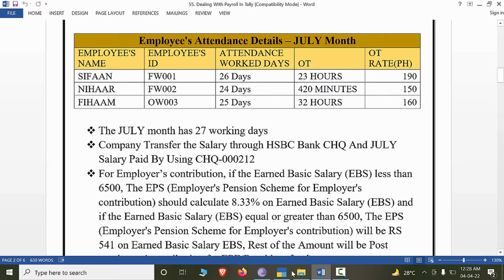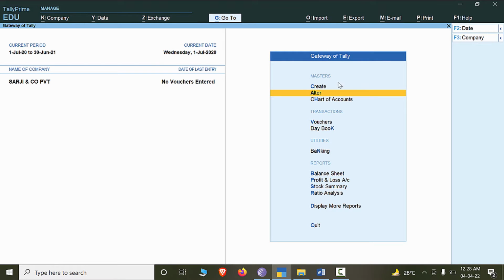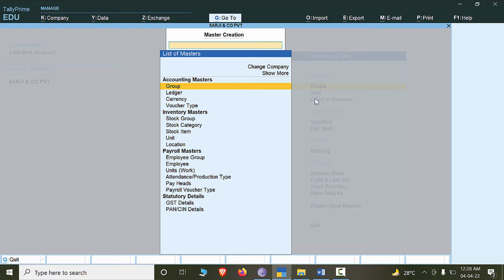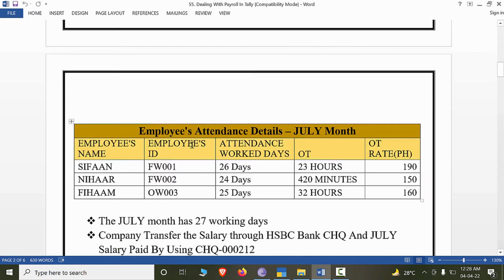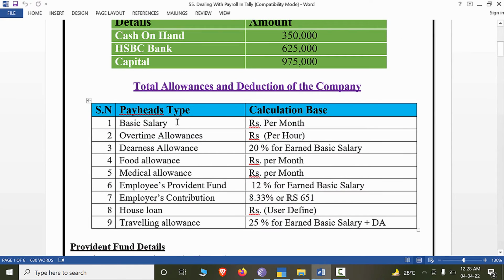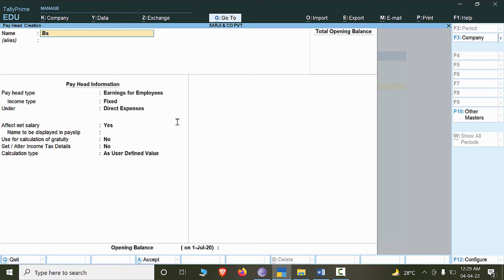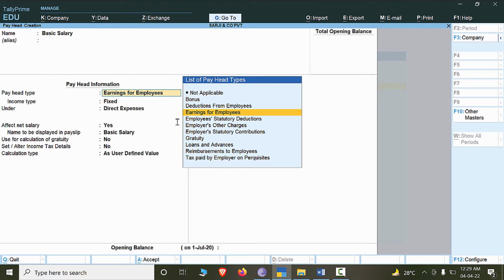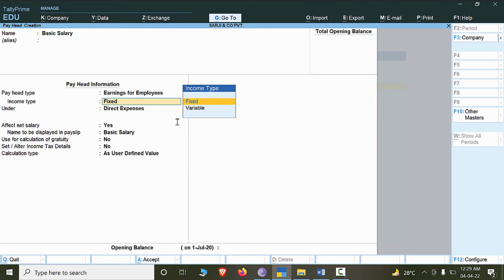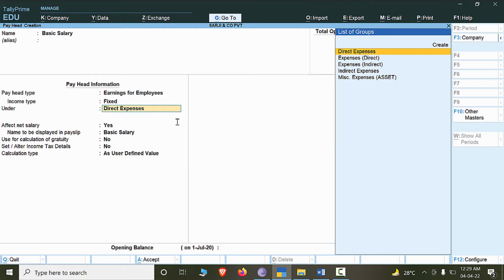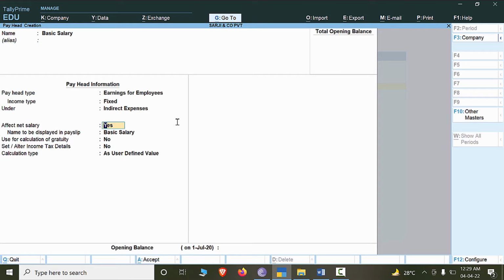Let's see in TallyPrime. So I'll click from Gateway of Tally, I'll click on create, and from create, I'll click on the pay heads. So let's create the first one, and that is of the basic salary. So select, write basic salary here, the first pay head. Now we need to mention all of these details. Pay head type will be, we will select earning for employees. Income type will be fixed, and it is an indirect expense for the company. Affect net salary, yes. Display name on the payslip is basic salary.